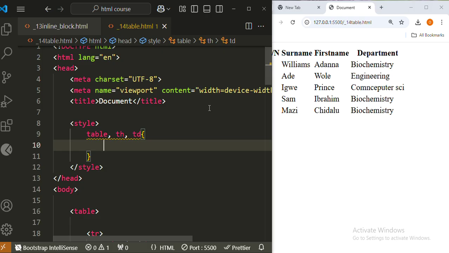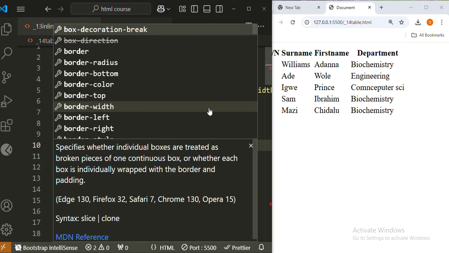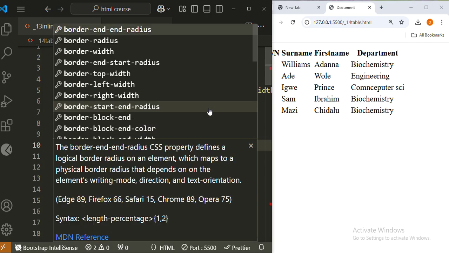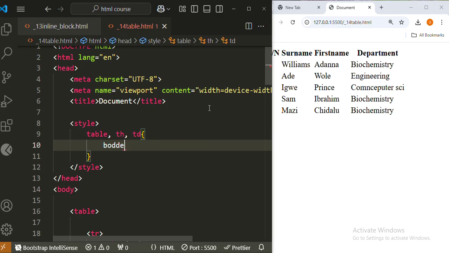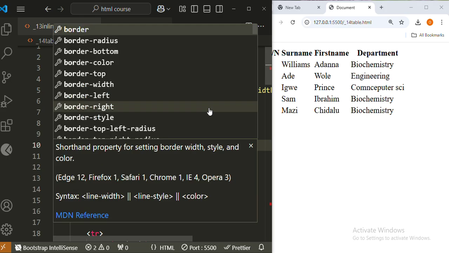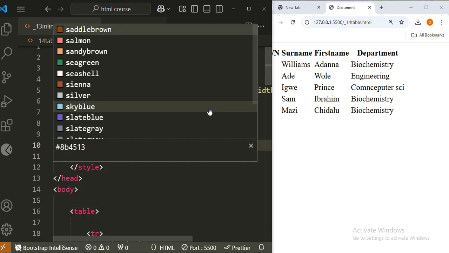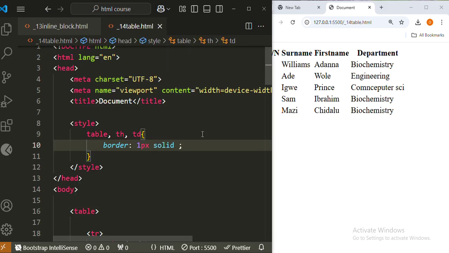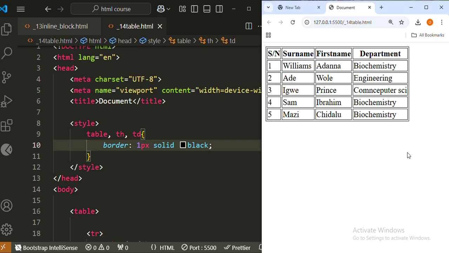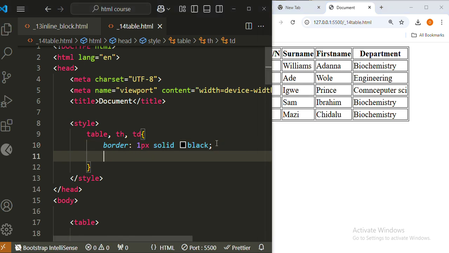So here, let's give it border. 1 pixel solid black. Let's see what we have. Okay, you see what we have, right? It looks better. But you can see that the border is doubled. We don't want it to be double.